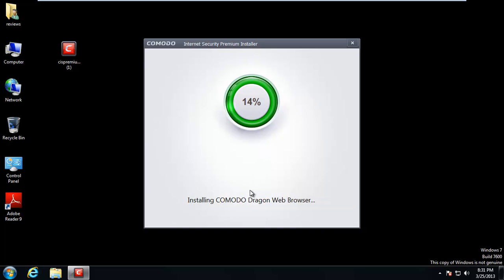It installs this Comodo Dragon web browser. I have no clue what that is. I'm not going to change a web browser. I would just stick with the one I like, which is Chrome, if this was a real PC of mine. And keep in mind the install time is based on this PC that is infected. So it's going by pretty quick so far.